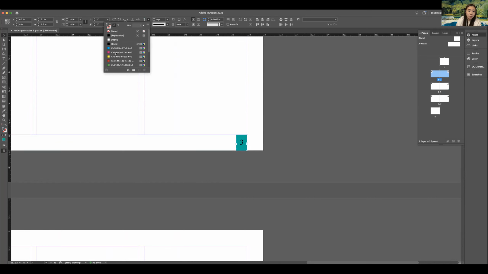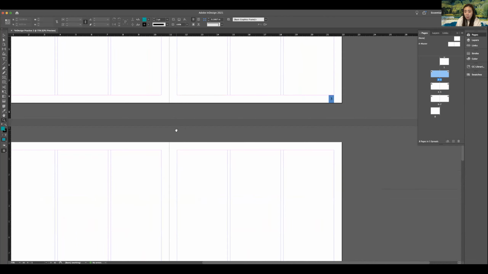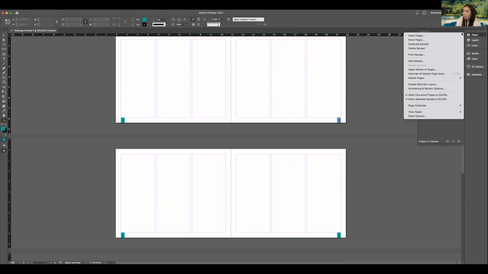Like this, change the color. Now, if you want to remove this individual edit, then go to the Pages window and click this menu bar. And then you will see, sorry, which one is it?